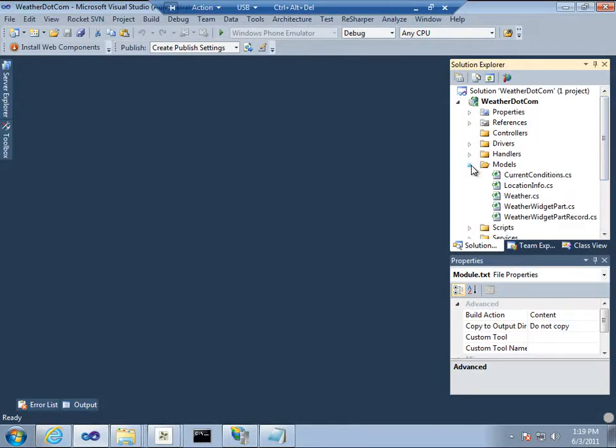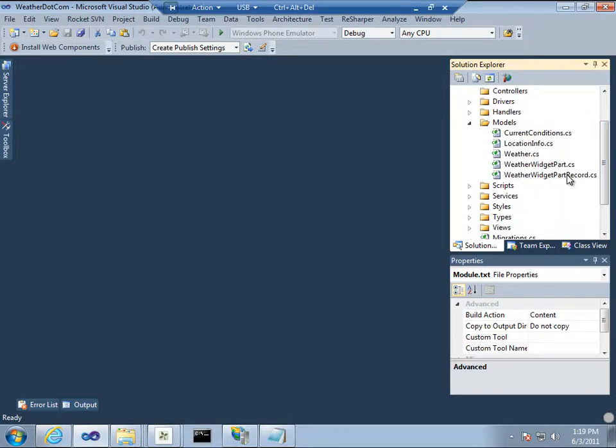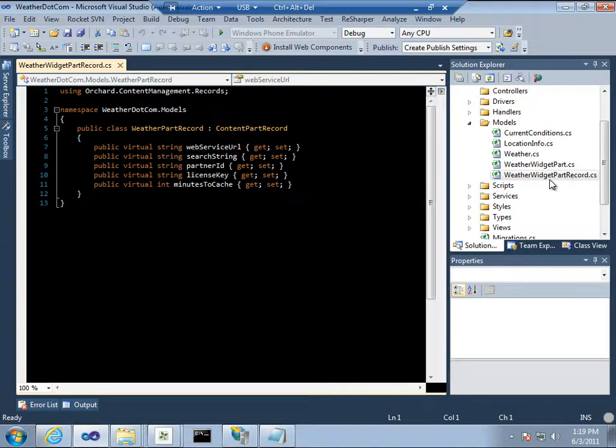Okay, so we'll hop over here to my models folder, and I have two different files in here. First, one of the items that I created was a content part record, and here I'm specifying certain properties that I want to capture when I first drag and drop that module on one of my regions in one of my pages. So I want to specify, in this case, the web service URL, the search string, which is the zip code for my lookup, my partner ID, my license key, and track the number of minutes that I want to cache.